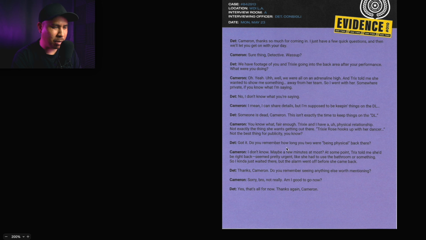Got it. Do you remember how long you two were being physical back there? I don't know, maybe a few minutes at most. At some point, Trix told me she'd be right back. Seemed pretty urgent, like she had to use the bathroom or something. So I kind of just waited there, but the alarm went off before she came back.